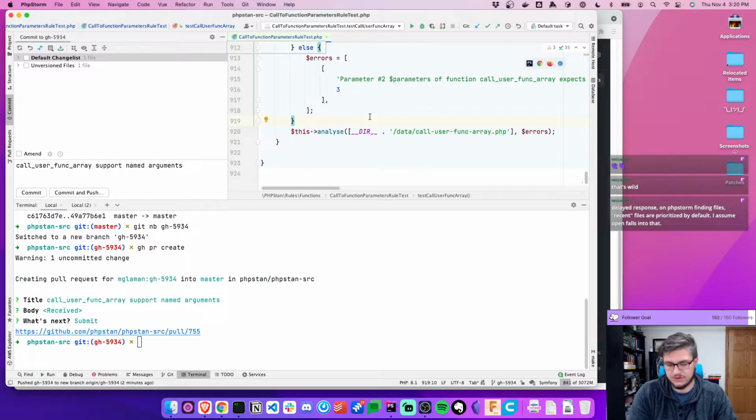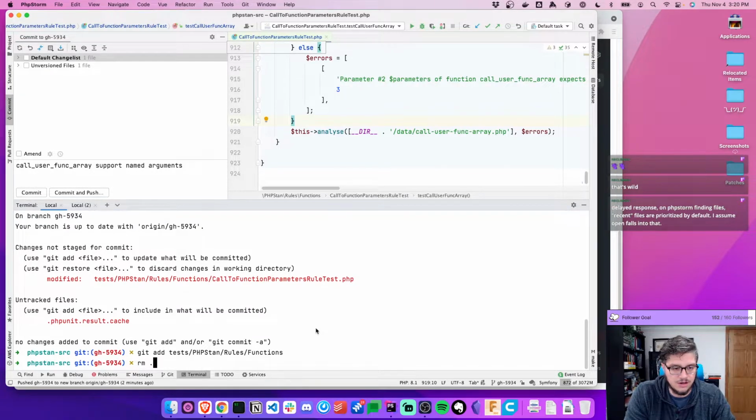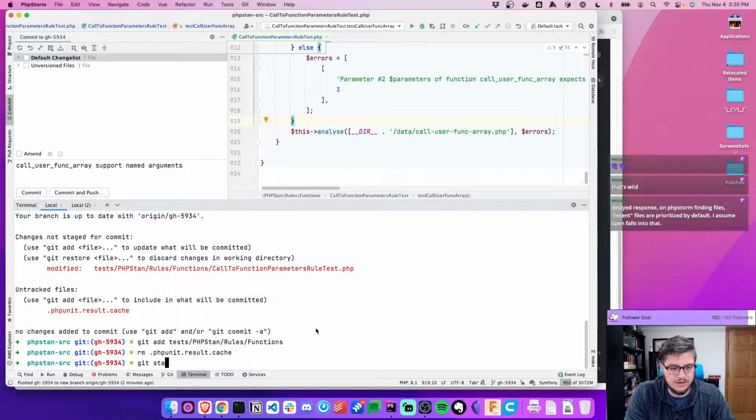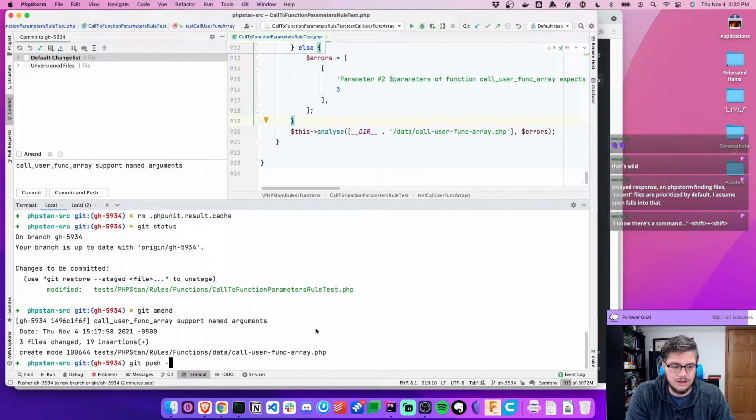Yep, so that's it. I'm going to do a force push. Git add tests. Remove the PHPUnit file, get rid of that. Git status, git commit amend, git push -f.